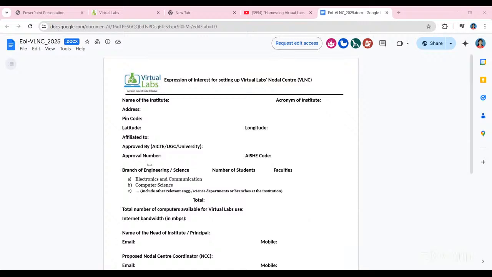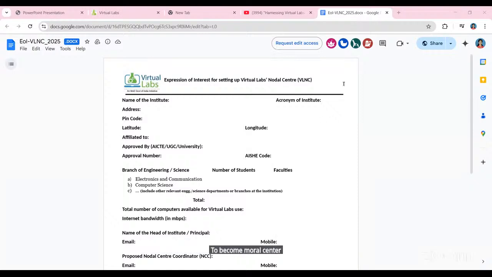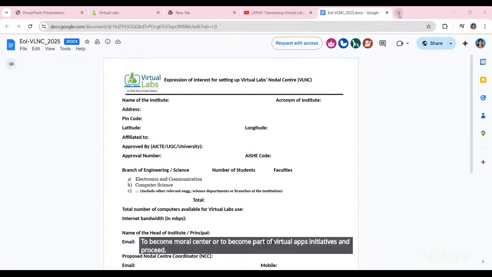Yes, you can mail to solve@nitk.edu.in. This would be the first step for any institute to become a nodal center or to become part of the virtual labs initiatives and proceed further.